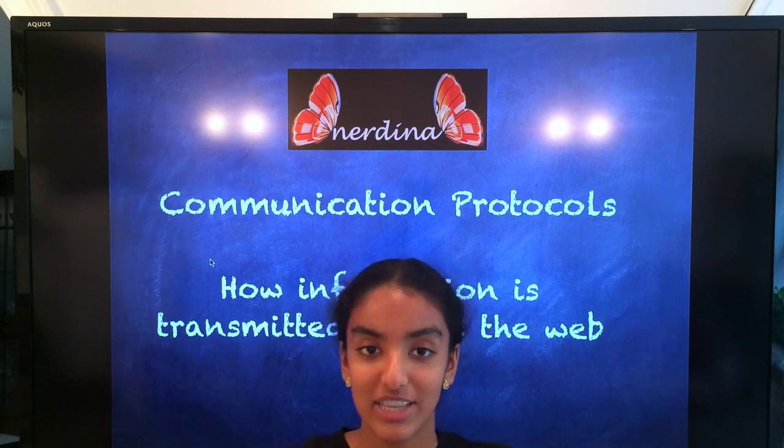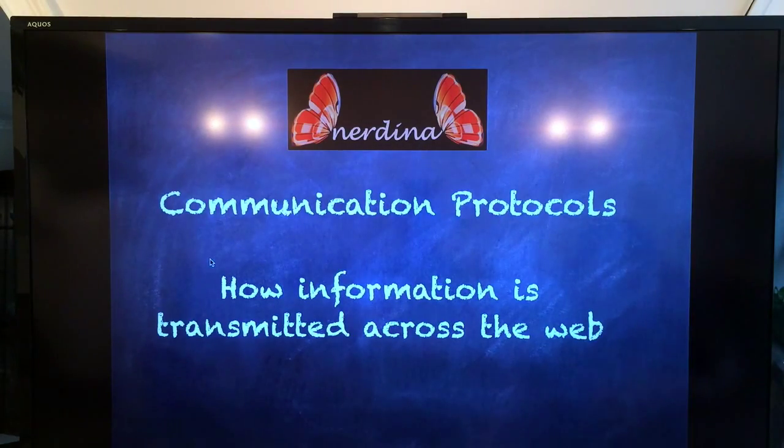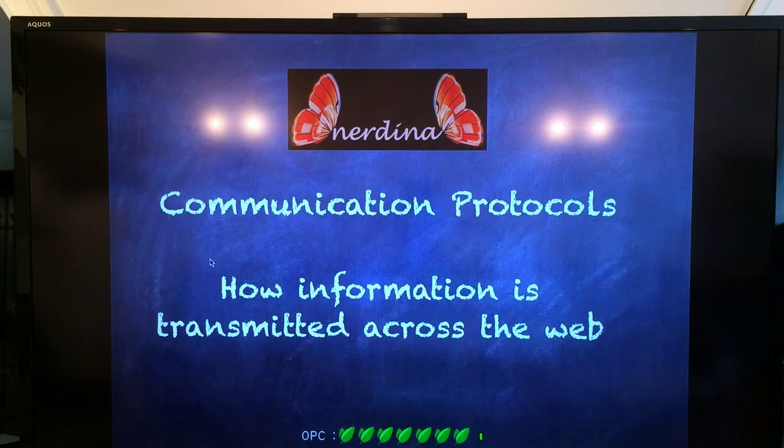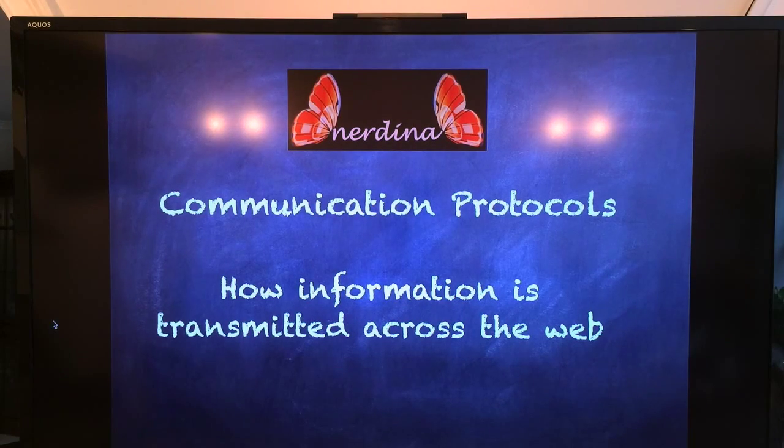We will be discussing communication protocols, how information is transmitted across the web. If you don't already know, a protocol is a language that a computer uses to transmit information, just like we speak in different languages to communicate with each other.